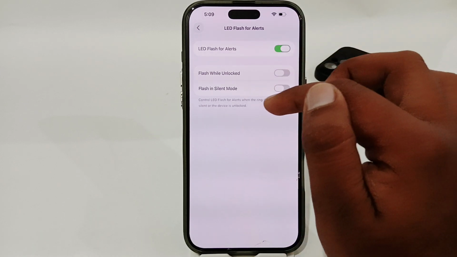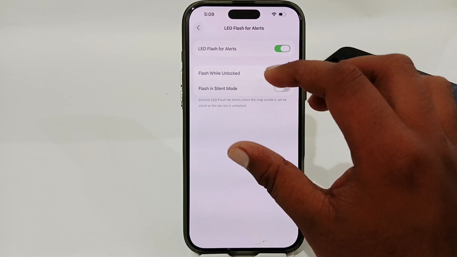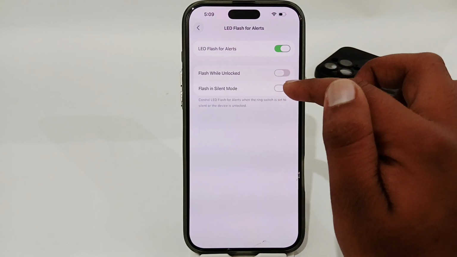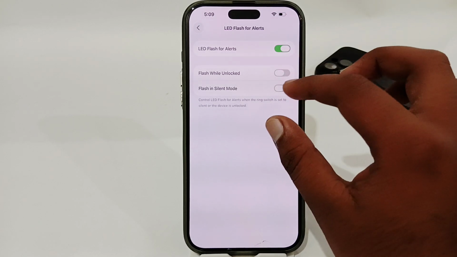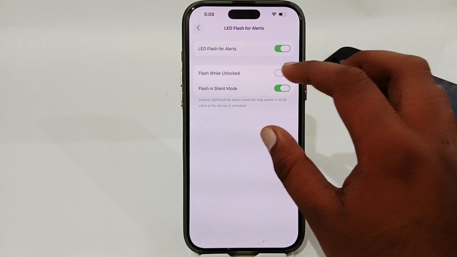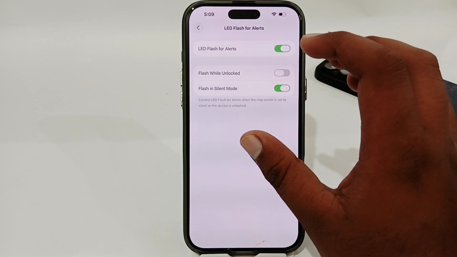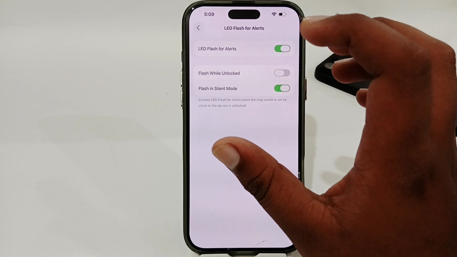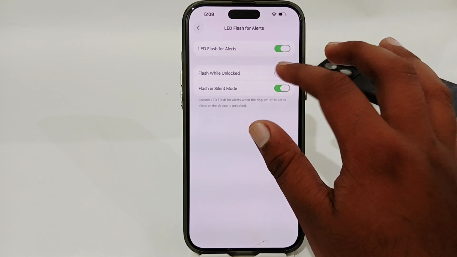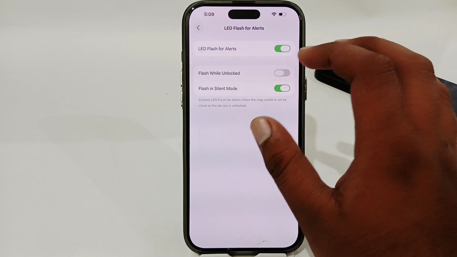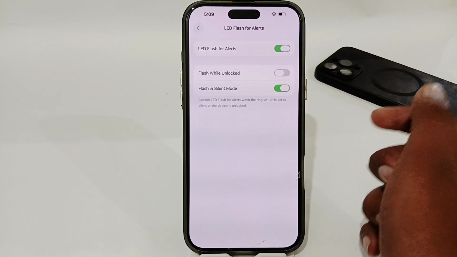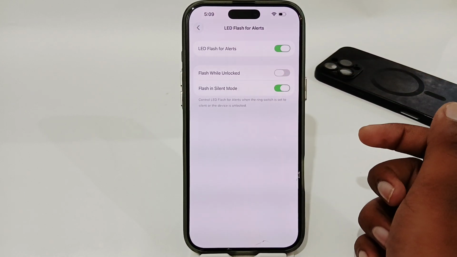And now you can enable this toggle if you want your iPhone to flash even when your phone is on silent mode. So if you want to get the flash on silent mode, you have to enable this toggle. And here's Flash on Unlock. So if you want your iPhone to flash only when it's unlocked, you can enable this, but I recommend you disable this toggle. So in this way, you can easily make your iPhone flash when you get a text or call.